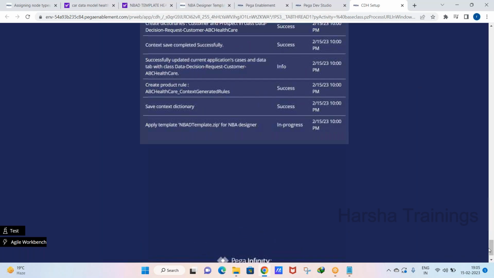So now it is actually installing the NBAD template. Like I told you, the NBAD template means it will install some sample offers and sample categories and all that.